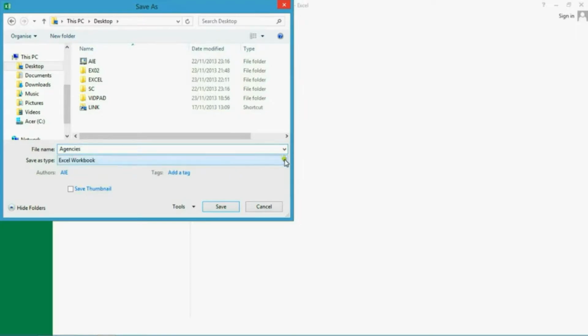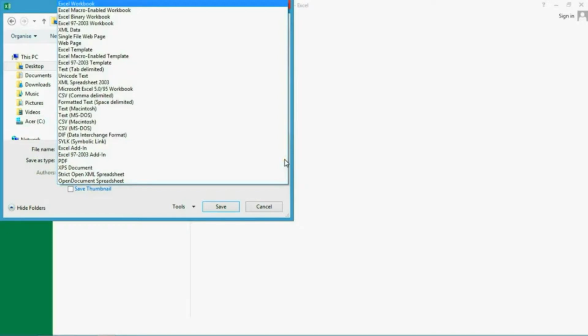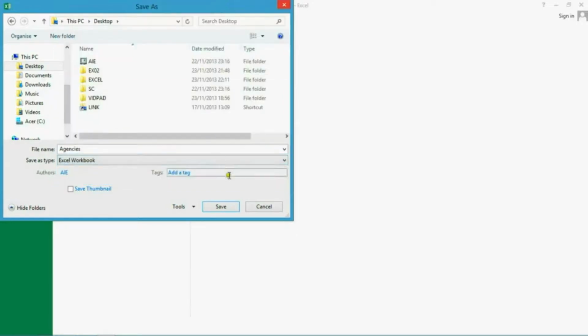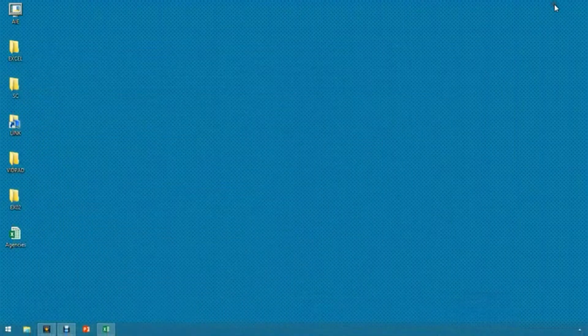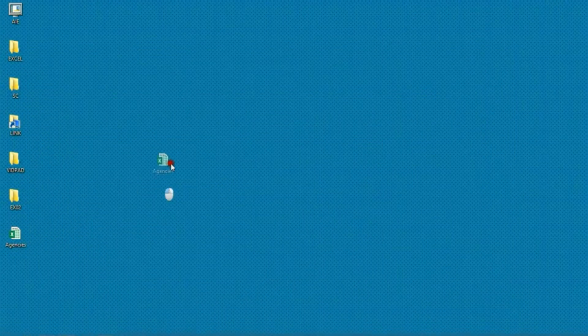I could determine a type of file I could save it as, but at the moment I'm just going to save it as an Excel workbook. Like I say, we'll look at some of the others later. And I'll click Save, and that should be on my desktop now. Just have a look there, and there it is.